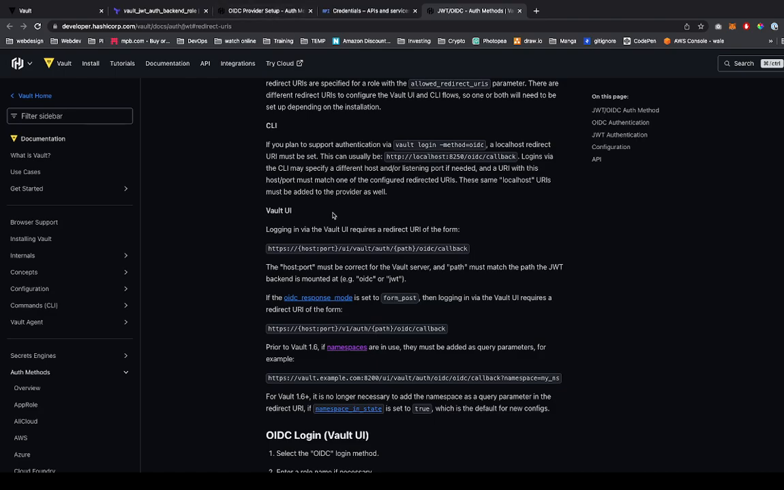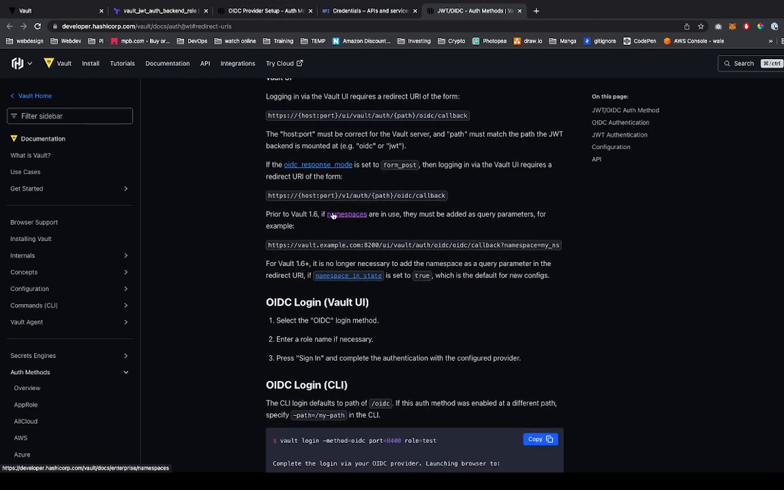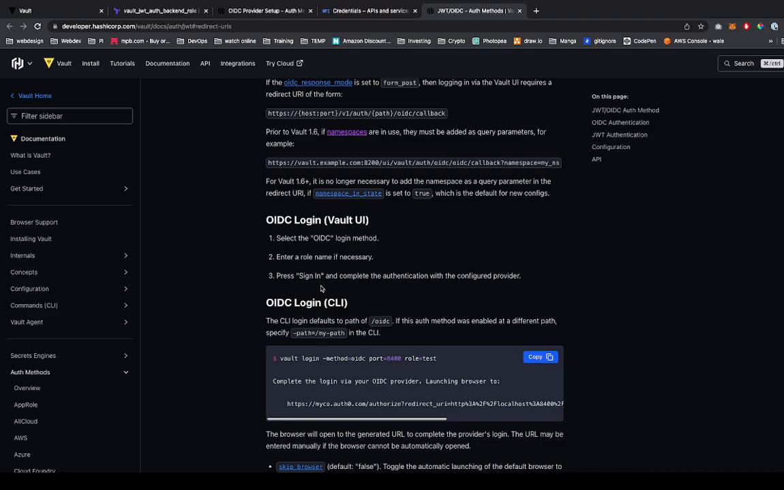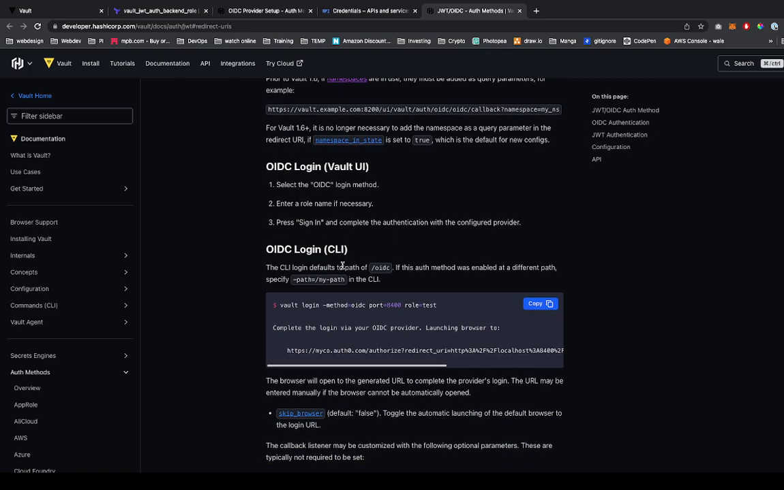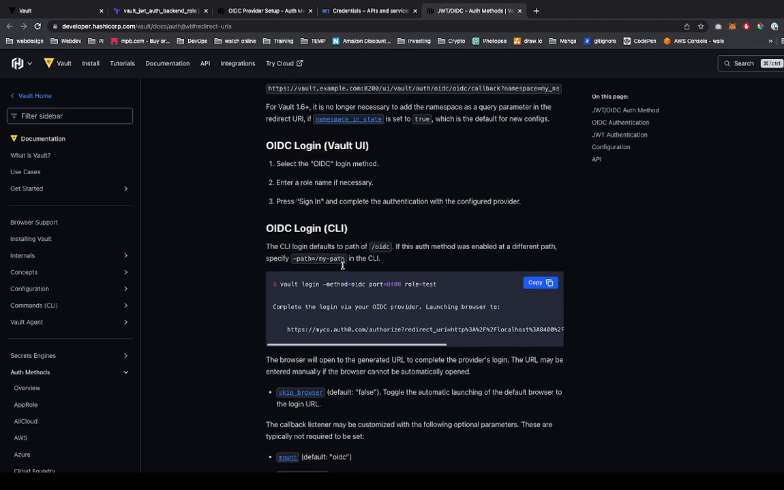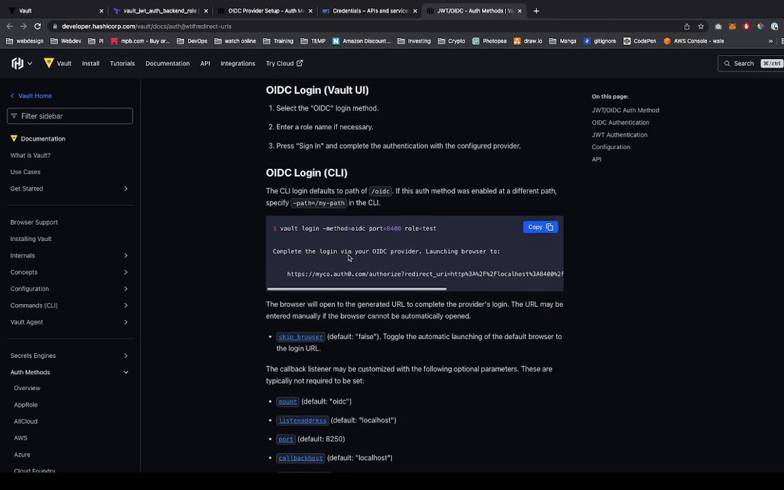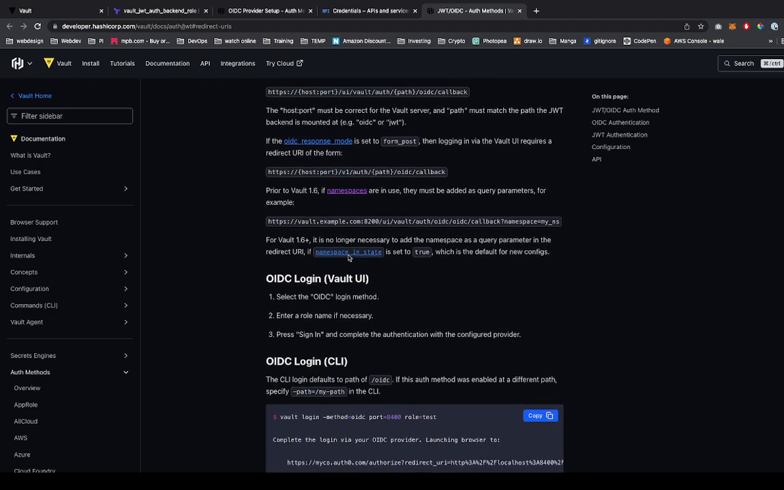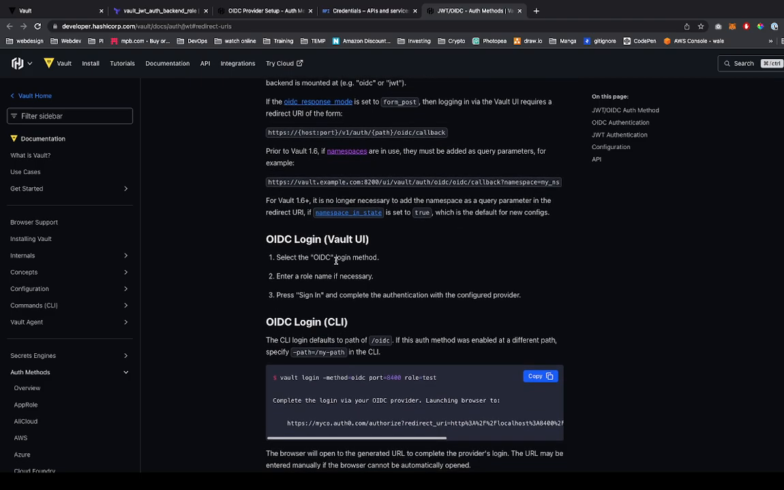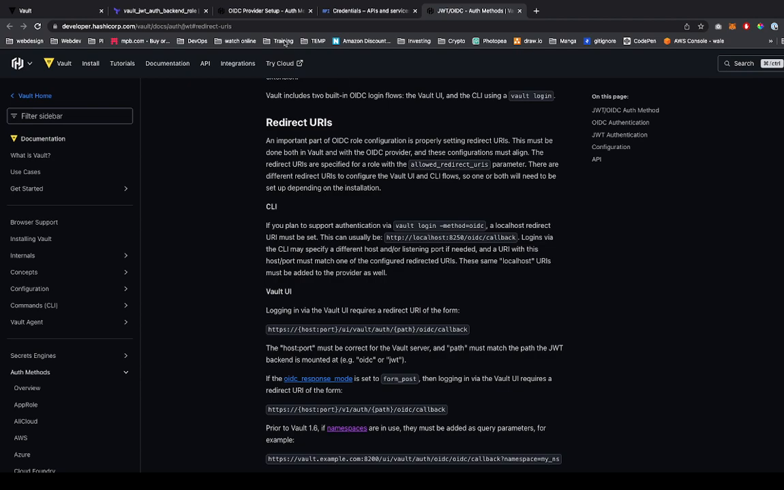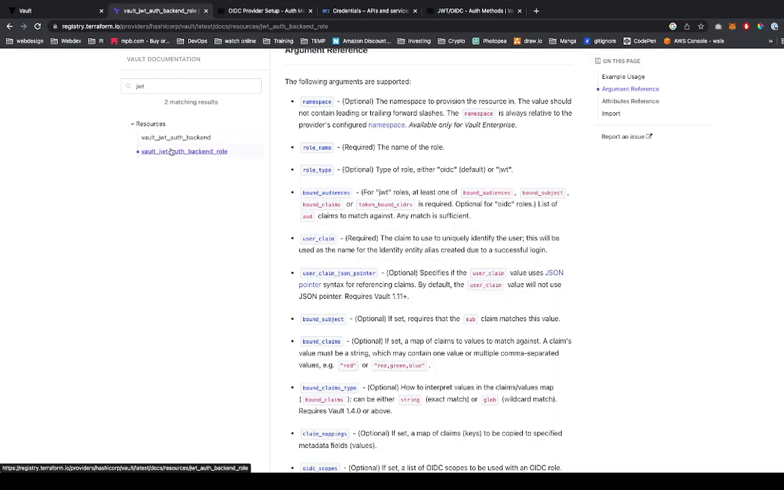Alright, so now the next part is actually OIDC login in Vault, right? Select OIDC login method, enter the role name if necessary, press sign in. But we're going to be doing Terraform, aren't we? Yeah, you can ignore this stuff and go to the JWT Terraform resource and see if we can work out from there.